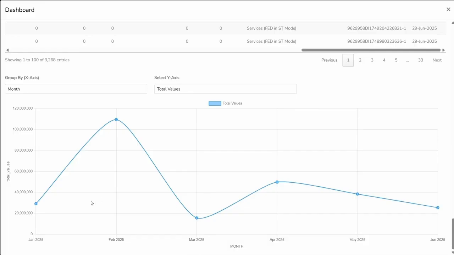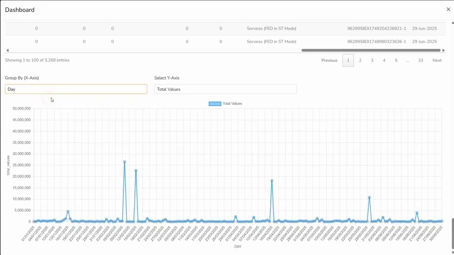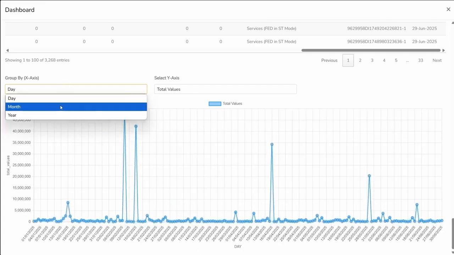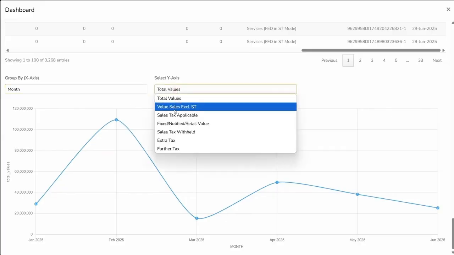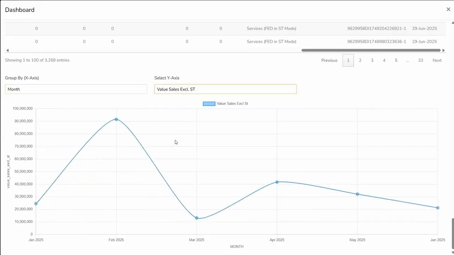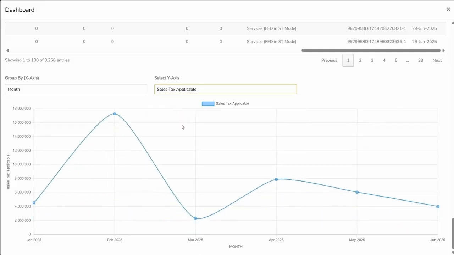At the bottom of the dashboard, you'll find a graph representing invoice trends visually. You can adjust the x-axis grouping by selecting day, month, or year, depending on how you want to view the timeline. On the y-axis, you can select the numerical metric you'd like to analyze. For example, sales tax applicable, value excluding sales tax, and more.